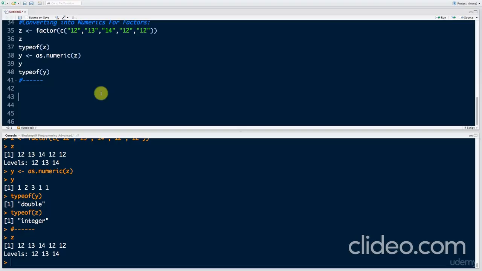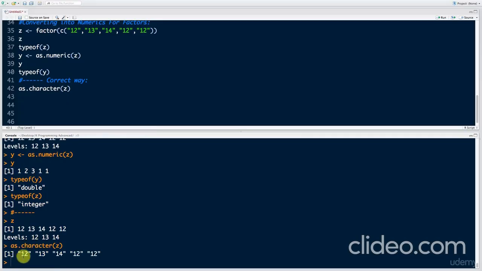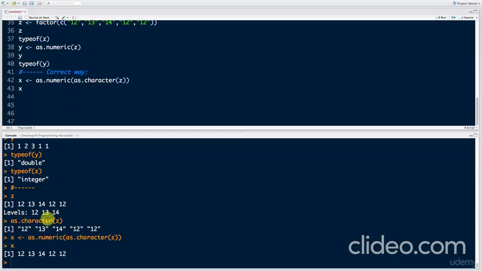So how do we avoid this factor variable trap, or how do we actually convert z into a numeric in this case? Well, the correct way to do it is to first convert z into a character and then convert it into a numeric. So what we would do is we would say as.character and we would say z, right? If we run that, then you got your 12, 13, 14, 12, 12 without the levels. And if I go as.numeric around that and I put that into variable x, and now I look at x, you will see that 12, 13, 14, 12, 12 have been released. So from a factor, they turned into a character. From a character, they turned into a numeric.